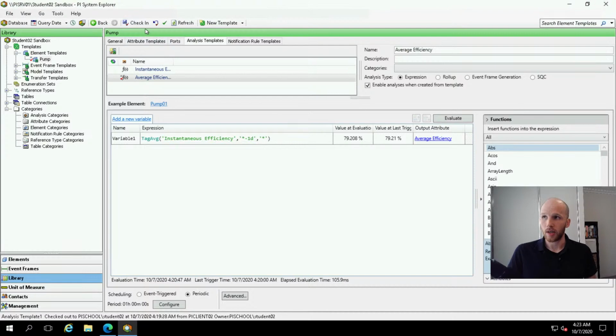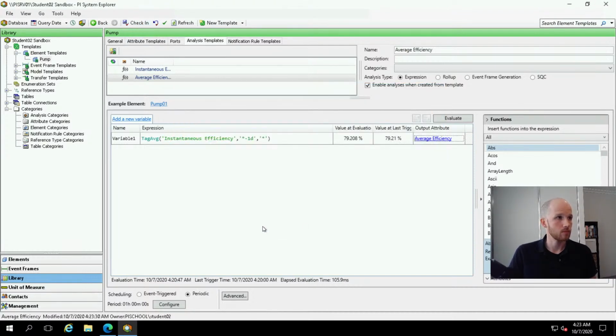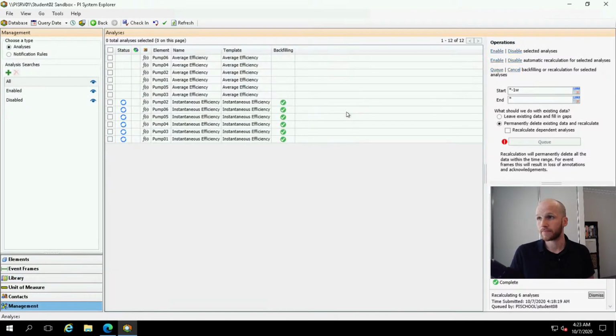Once we have this, again, we can check in. And then we can go back down to management and backfill. So I'll go through the backfilling and management again. Bottom left-hand corner.